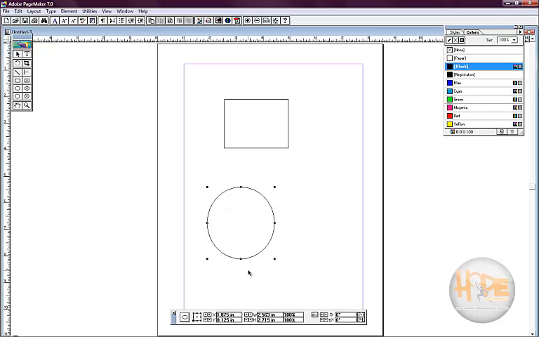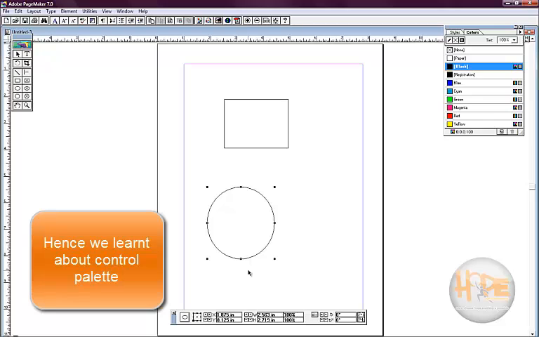The drawing toolbar is again a very beautiful option to paint and draw objects. The control palette makes it even more beautiful and better to understand.